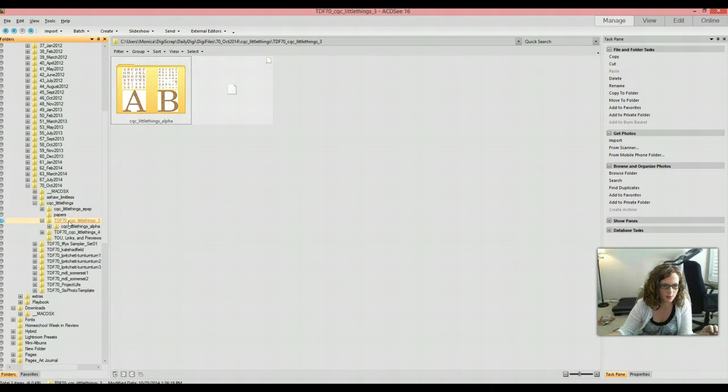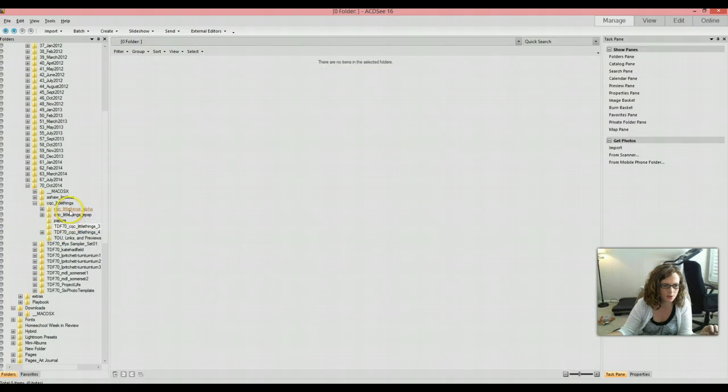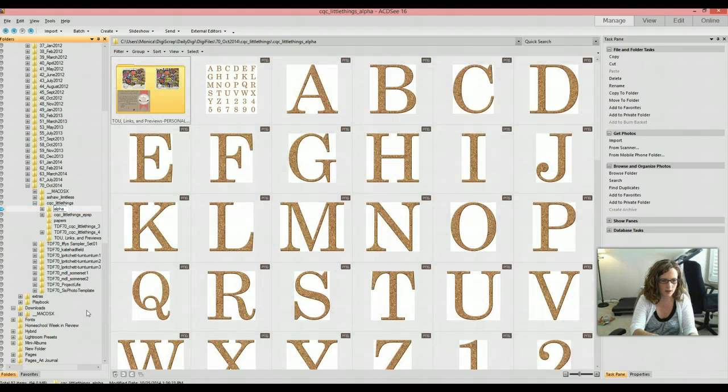Don't need that folder anymore. Okay. This is a folder containing the alphas. Move it up into the main folder, and I'm going to rename it Alphas.